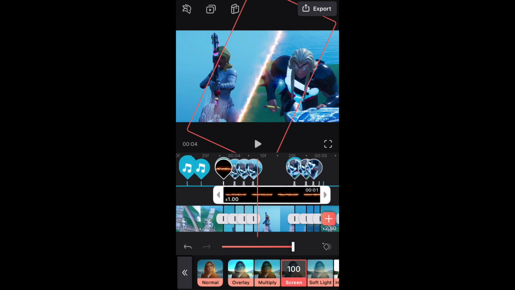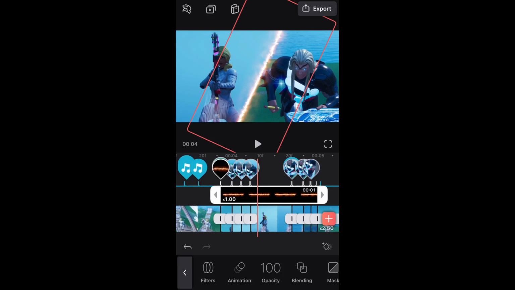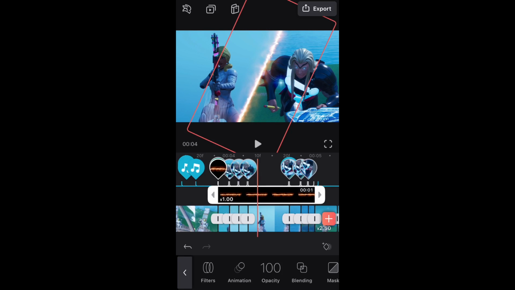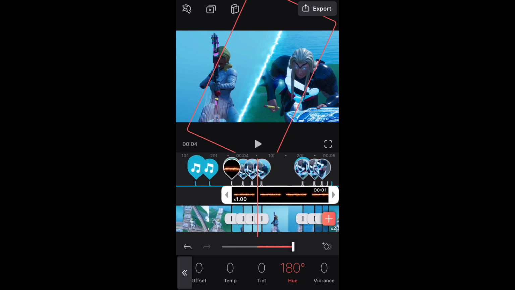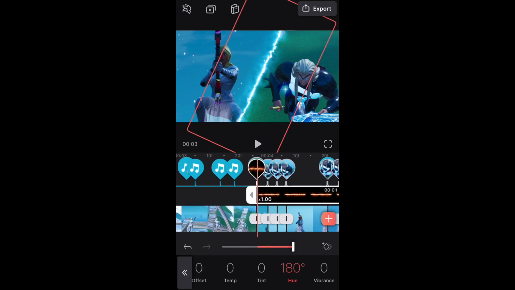just like that. Next we're just going to change the color of this, so we can go to adjust, hue, and we can do any of these colors, and I'm just going to do the blue because I think that fits this theme the best. So just like that.